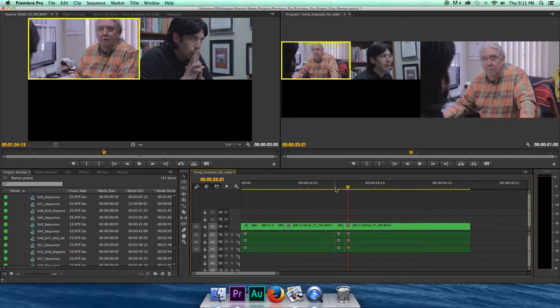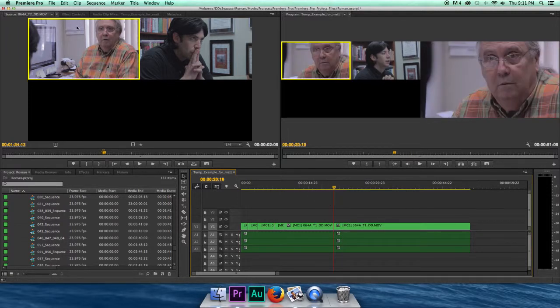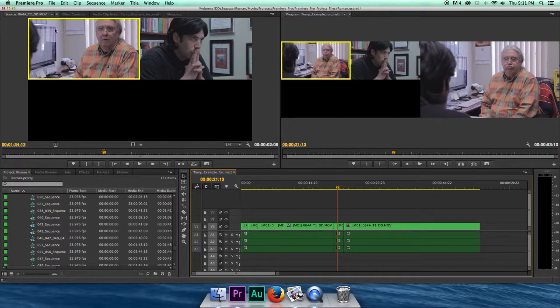So let's Command Z out of that. Over here in the source monitor, see the yellow box around the thing? That is your active camera. So if you have that one clicked, when you put that into the timeline, I'm going to press the comma key. Now down here it's going to scoot down. That is going to be that camera. You can see it up here. That's that camera angle. Now let's Command Z to go back out of that.